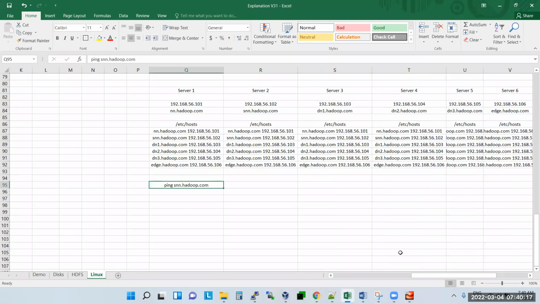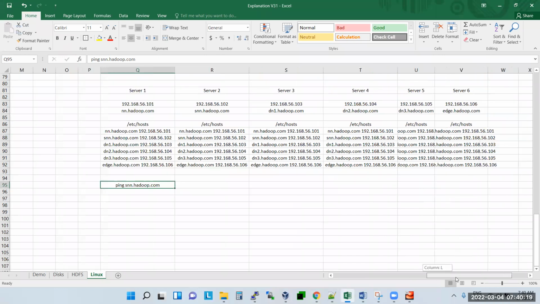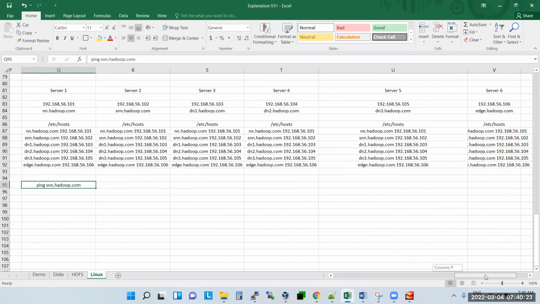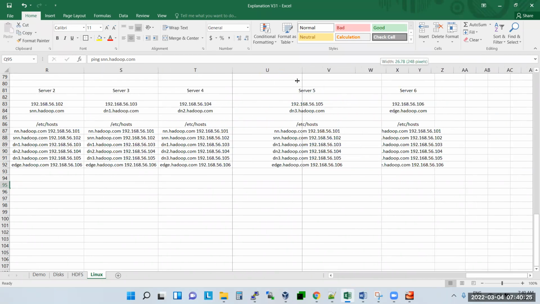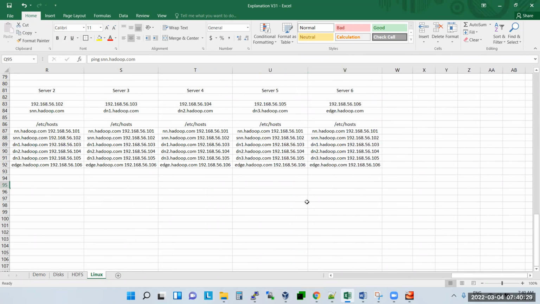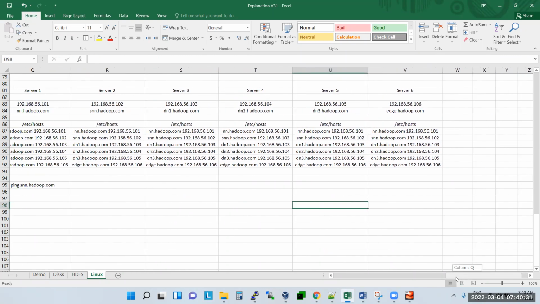Understood? So here etc hosts is a kind of phone book for your Linux server. Understand? Are there any questions?